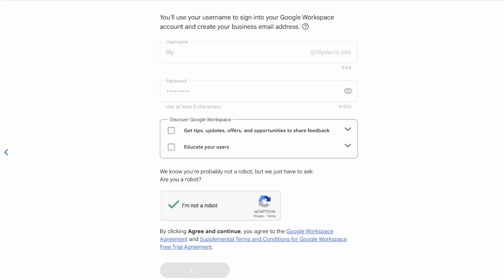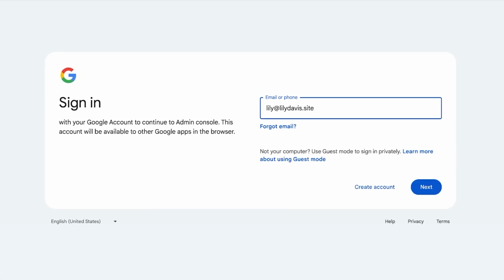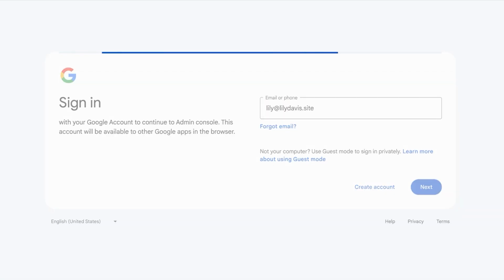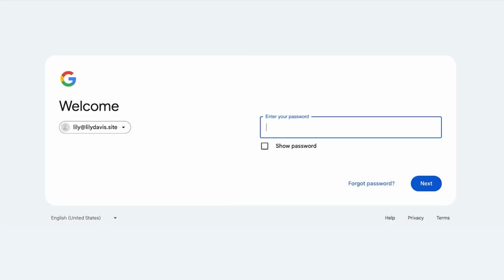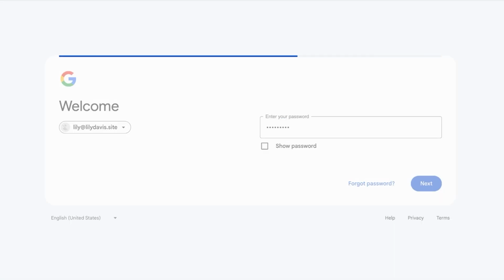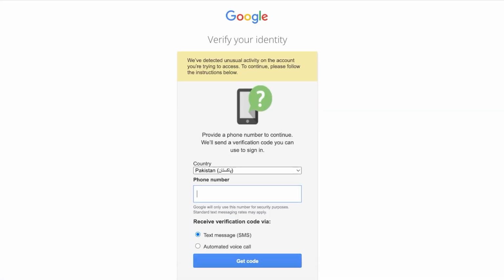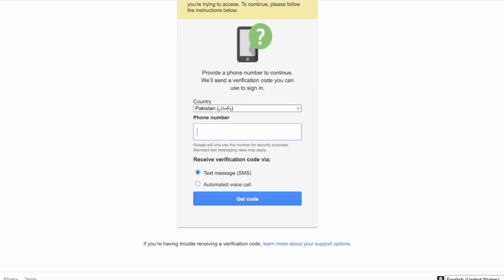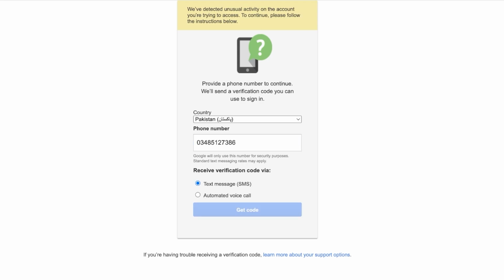Just going to wait for our next page, which is going to be our sign-in page. So I am Lily at lilydavis.site in my Google Workspace for my business. Click on next. Once I do that, I'm going to enter my password over here, click on next. Once I click on next, I'm going to have to verify my identity via text message or an automated voice call. And now I'm going to click on get code over here to verify my identity.